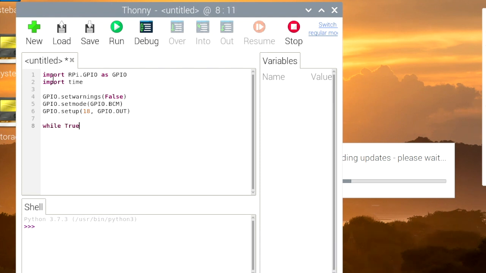So we need to do a loop. This loop will continue while it's True. We're going to say the GPIO output, which is pin 18, is True. Now we're going to put a delay, which is time.sleep, which is 1 second. Now we're going to do a GPIO output on the same pin, which is 18, as False, which is off, and the time.sleep is going to be 1 second.